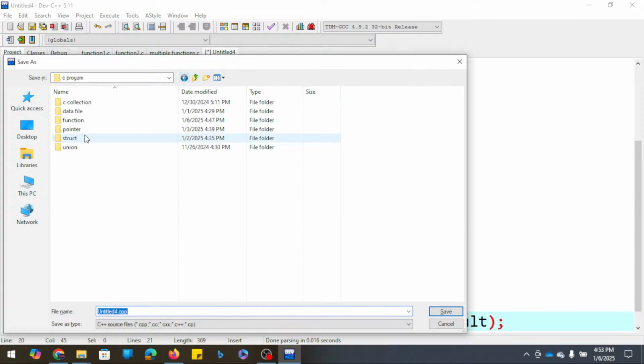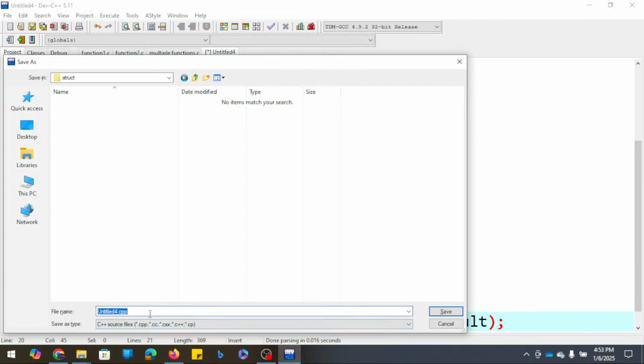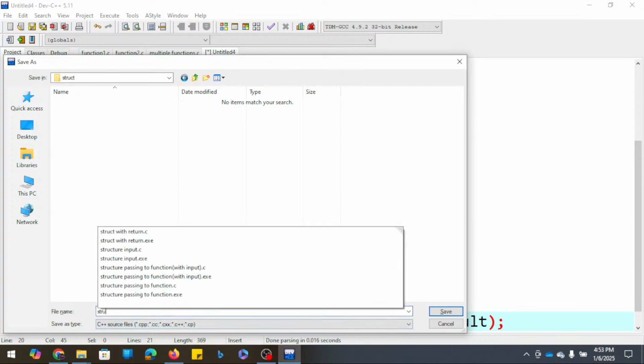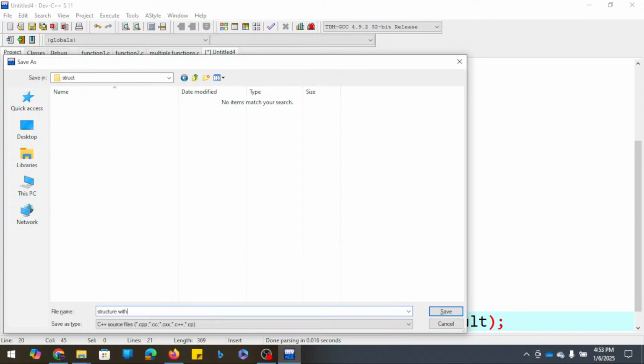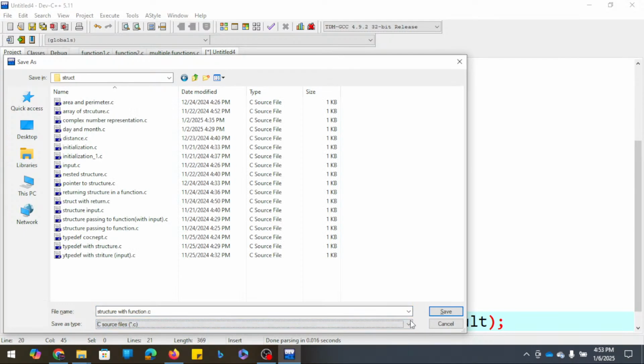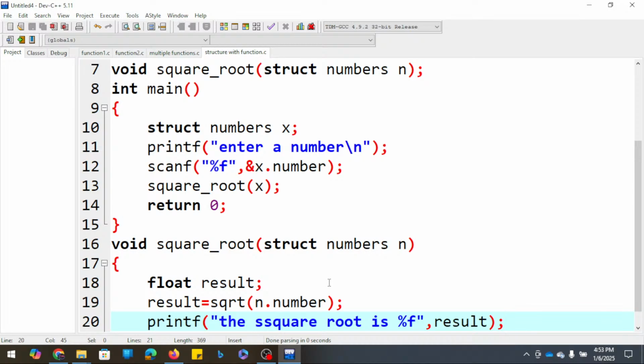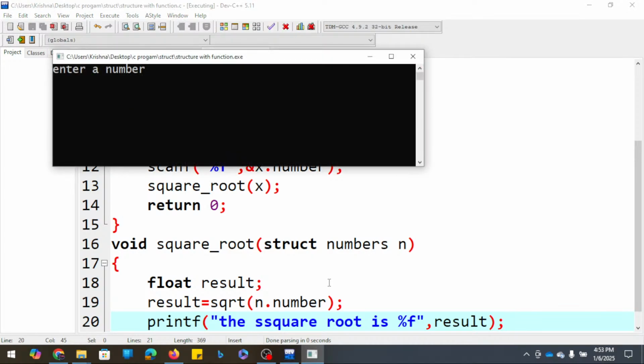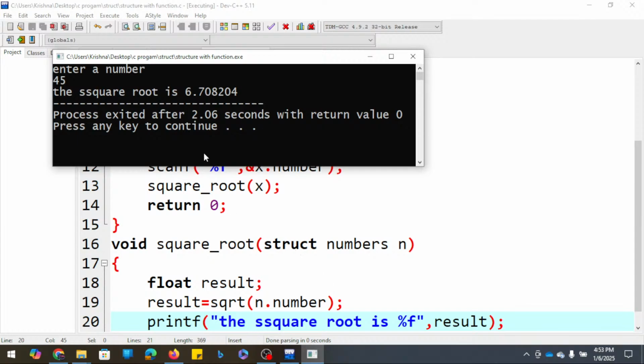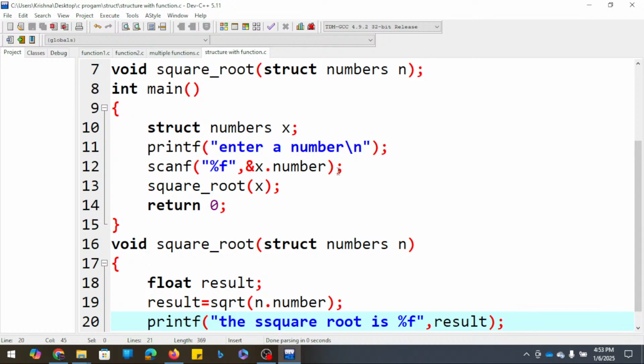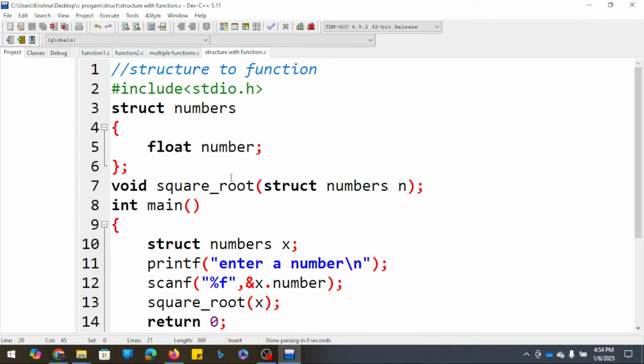Structure with function. Okay, let's save it. Let's run. If any bug comes, we'll see that. Enter number 45. The square root is 6.780. Isn't it very clear? So it's a very simple program. This is how it works, and there is nothing else we have to do there. To pass, we simply use the structure name and the variable. That's all.